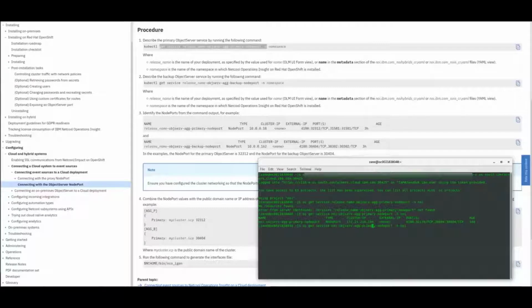Can you use NCO ping as well? Yes, you should be able to, yep.